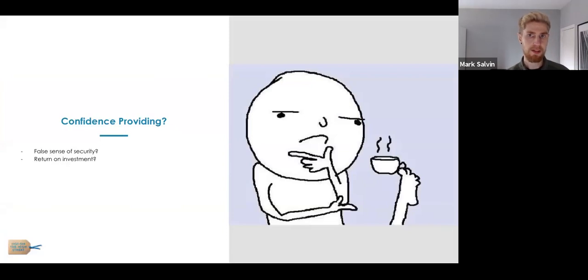At this point, we began to ask the question, are our tests really providing us with confidence or simply a false sense of security? And given that they were taking quite a bit of time to write, we really started to ask as well, are they providing a sufficient return on that investment of time?